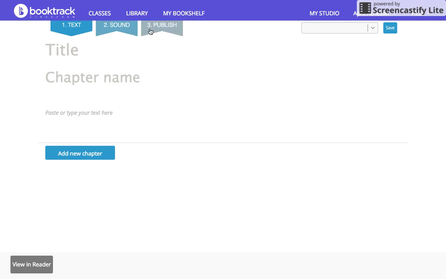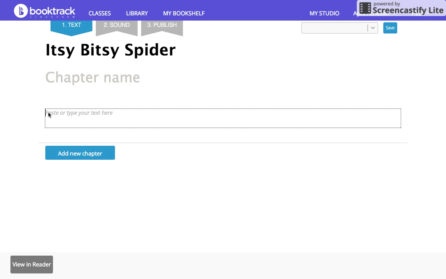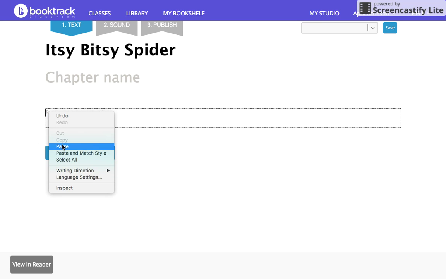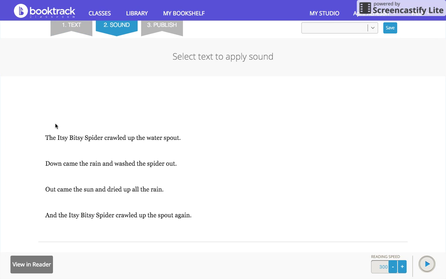And you have three banners up here: text, sound, or publish. In this first screen, the text screen, the only thing we can do is add text. So I'm going to do the Itsy Bitsy Spider today. I already have the words copied to my clipboard, so I'm going to go ahead and paste those. Now I'm ready to add the sound, which is the fun part.